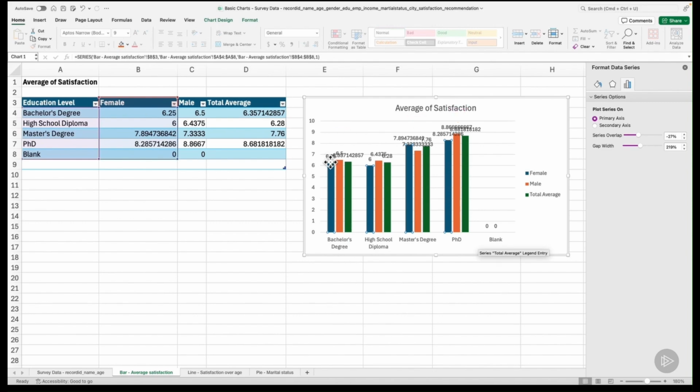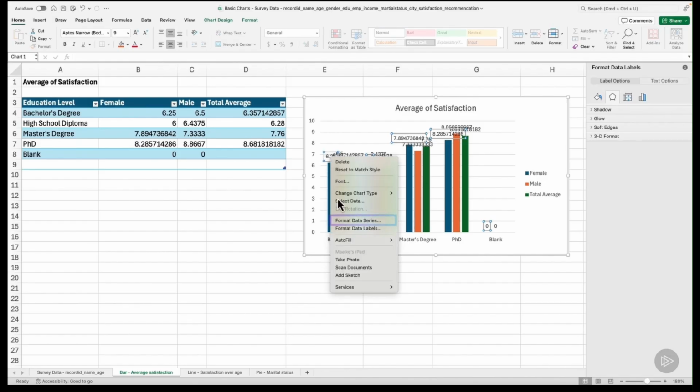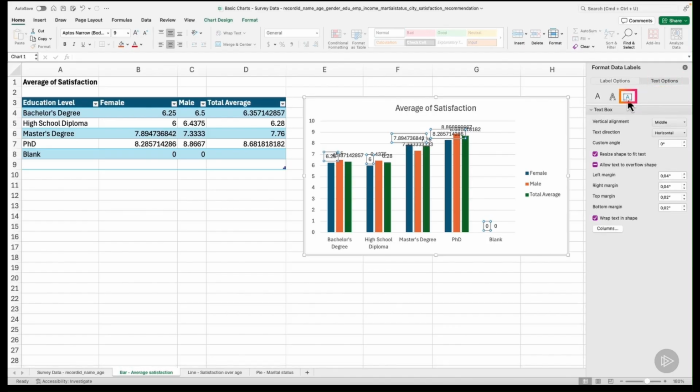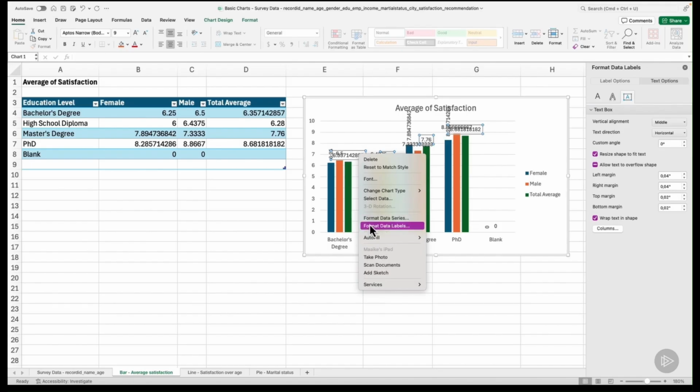This looks awful. So I'm going to right click on our data labels, and I'm going to say Format Data Labels. Then I'm going to navigate to Text Options, click the text box, and I can change the text direction. I'm going to say rotate all text 270 degrees. I'm going to do the same for the other labels as well.